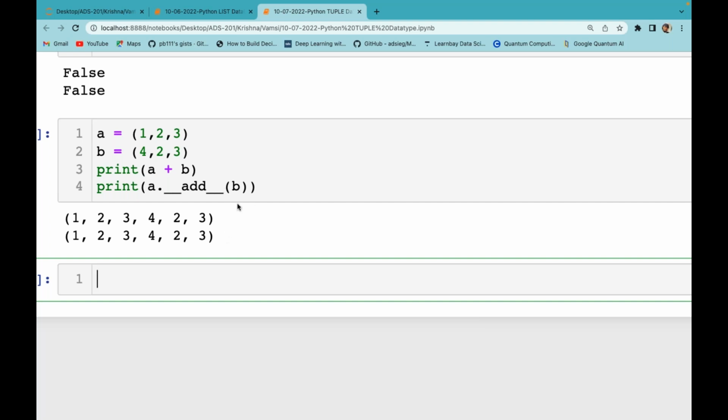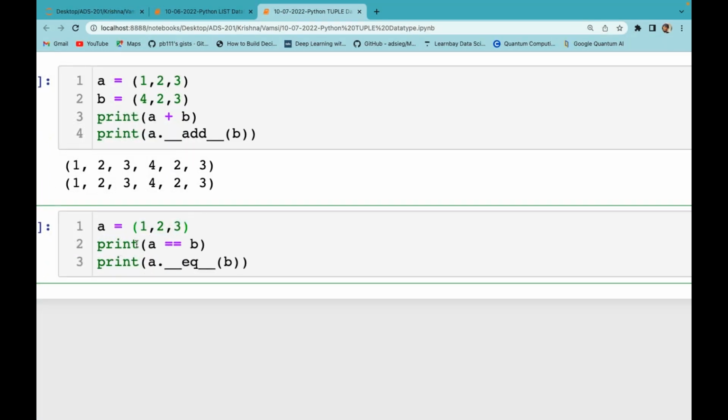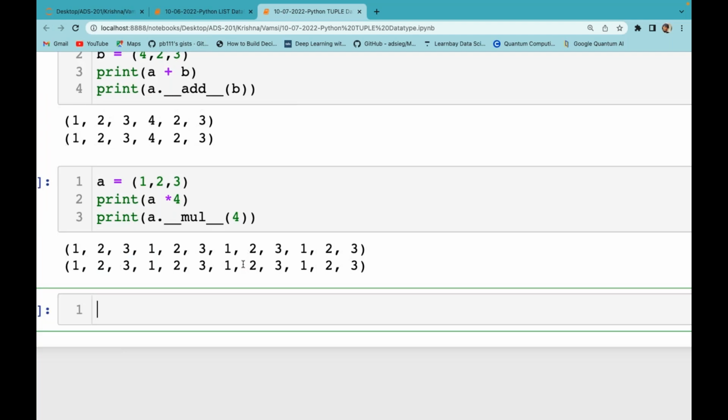Now we have a method, multiplication. For example, if you have one tuple and I want to multiply it with a scalar, it's the mul method, it can work. But we are doing the multiplication of a scalar, right? So this 1 2 3 can be repeated 4 times. That is the use of the star operator.